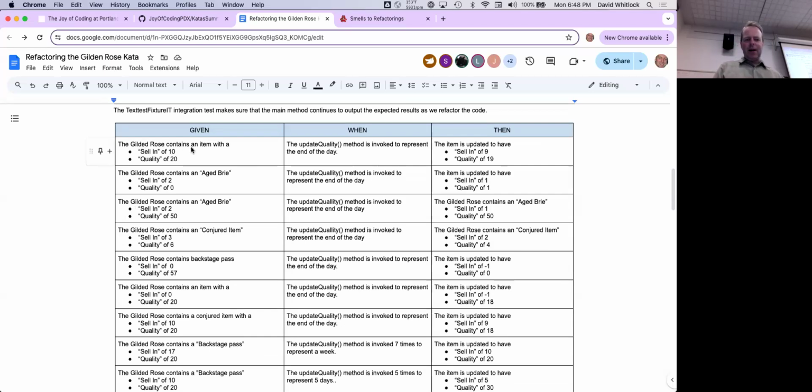So for instance, if you have an item that has a sell-in value of 10 and a quality of 20, at the end of that day, sell-in will go down to 9 and quality will go down to 19. Similarly, for aged brie, that starts with a sell-in of 2 and a quality of 0, at the end of the day the sell-in goes down to 1 and the quality goes up to 1. And similarly for 2 and 50, since 50 is the max, the sell-in goes down to 1, but since it's reached its maximum quality, it stays at 50.